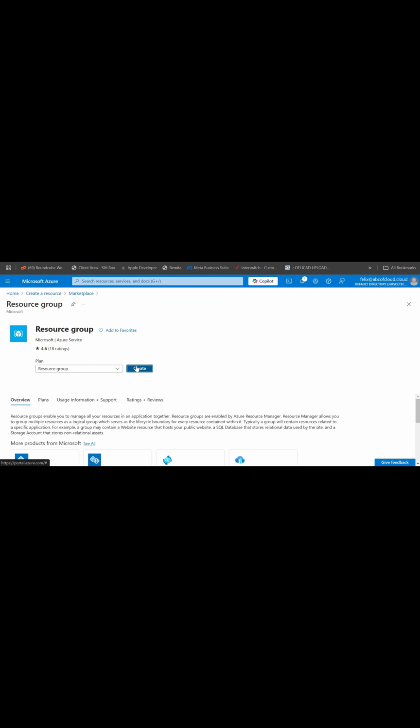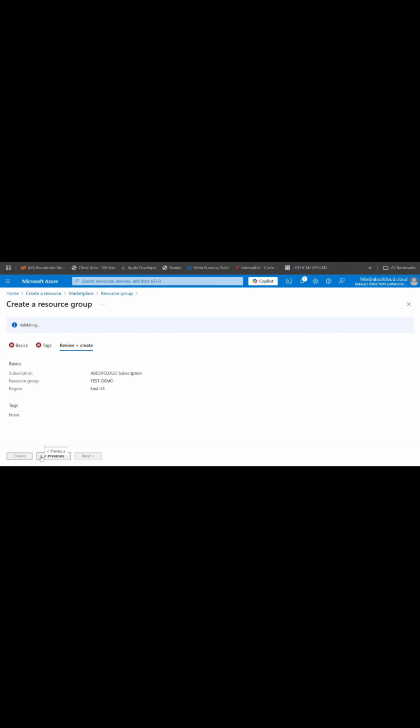To create, you must give your resource group a name. That's an identifier for your resource group. Then for the region, you can always change your region to whatever region you want to publish your resource group in. But I'll just leave it in the default East US. So let's review and create our resource group.